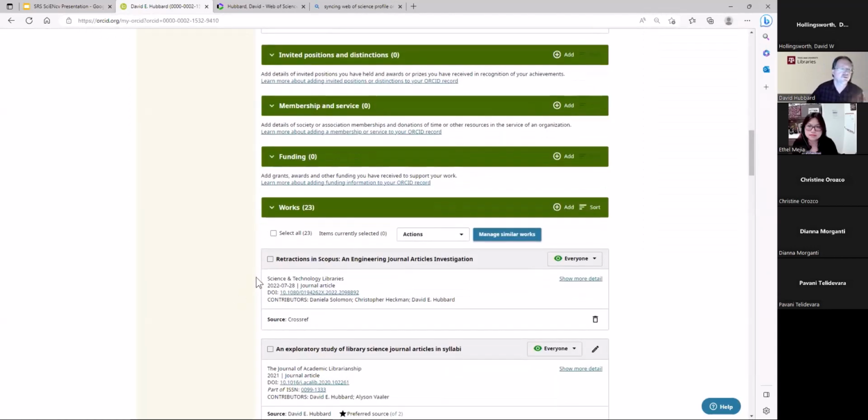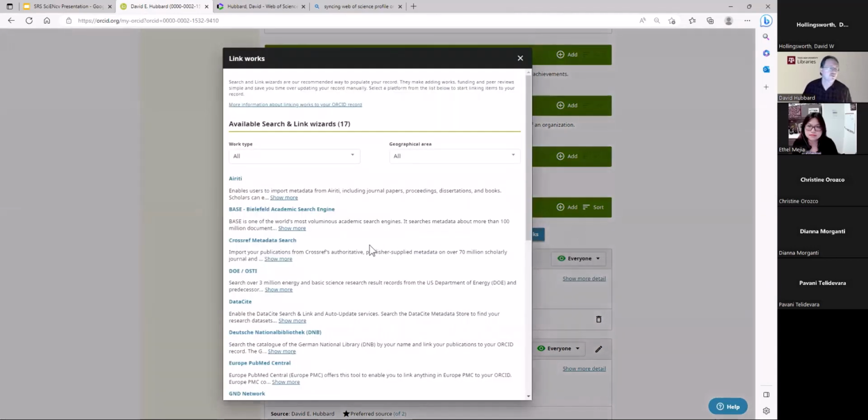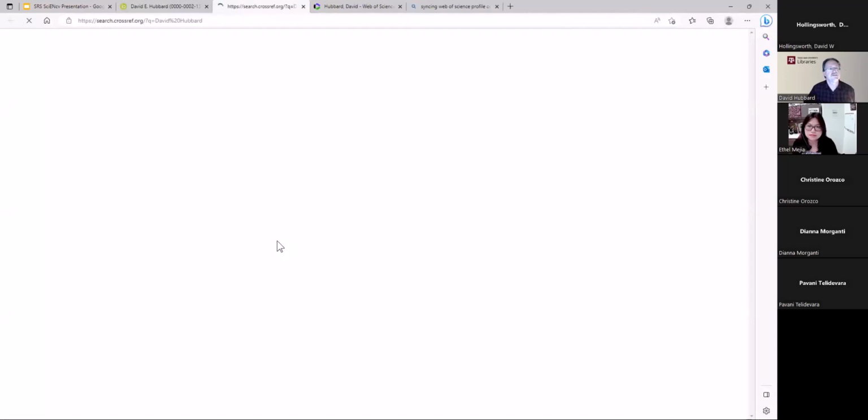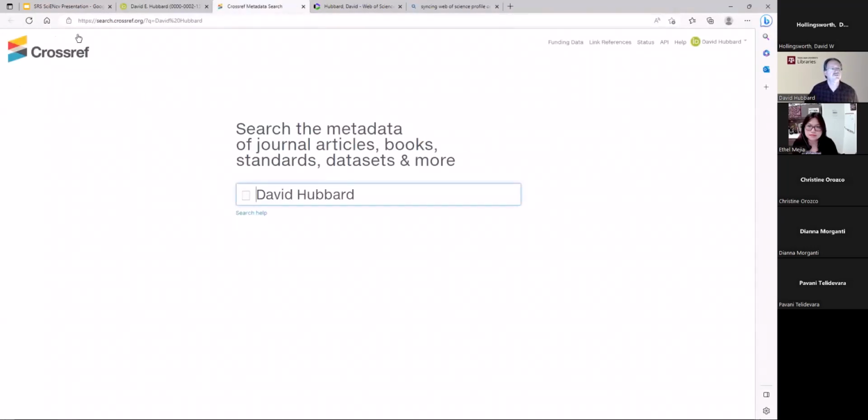And then we get down to works, and there's all sorts of ways to get your research outputs, your articles, patents, presentations into ORCID. So over here with the add button, click on that. One way is the search and link. Let's take a look at that. You have a number of options here. Our suggestion would be Crossref metadata search. So you click on that. Now this is going to go out and search this Crossref database by name, which would pull up all sorts of things by all sorts of David Hubbards out there.